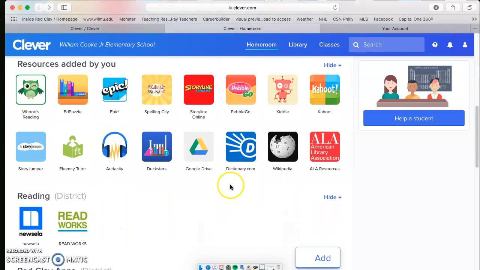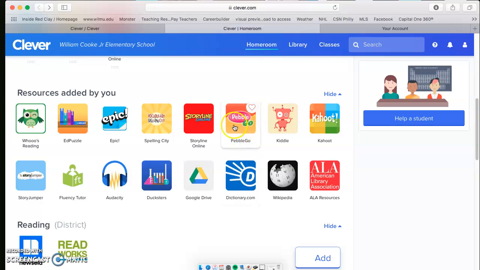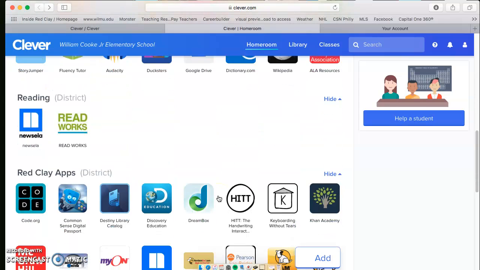And then if you go back to the main page, we also have some other resources on there that the students use. I'm looking into Pebble Go right now. The students usually access that, but right now the logon does not seem to be working.